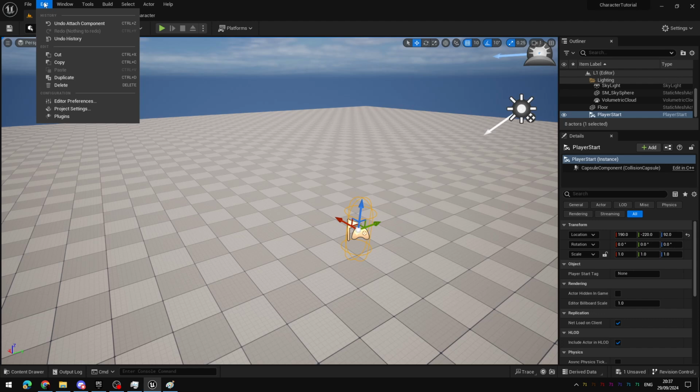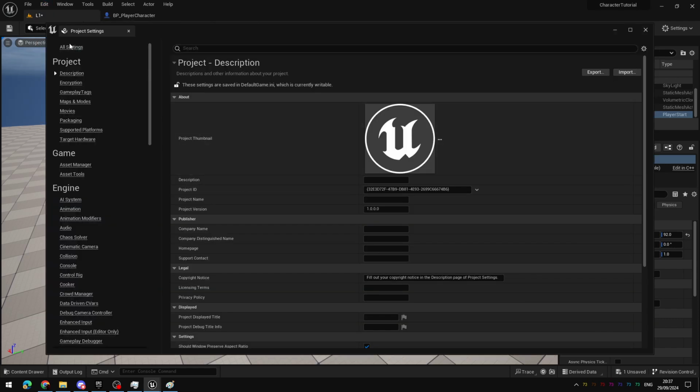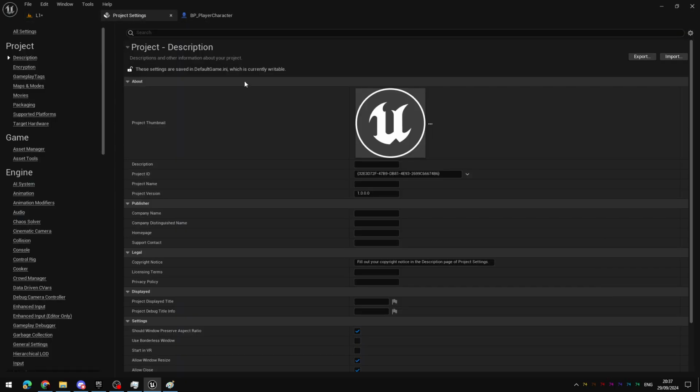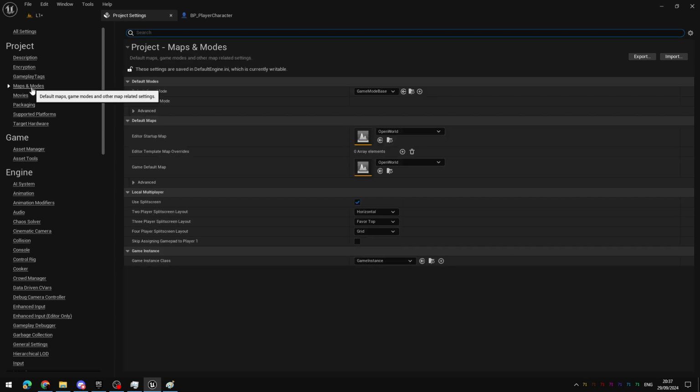If you come to Edit and open up the Project Settings window, it will again pop up in a new window. So just like with the player character, I'm going to dock that next to my level, so I've got all three of these open at once. Here in the Project Settings, this is all of the features that you can tweak for the entire setup of your project, and there's a few very useful parts that you'll want to come into at the start of a project. For instance, right here at the top we have an option called Maps and Modes in your project options.